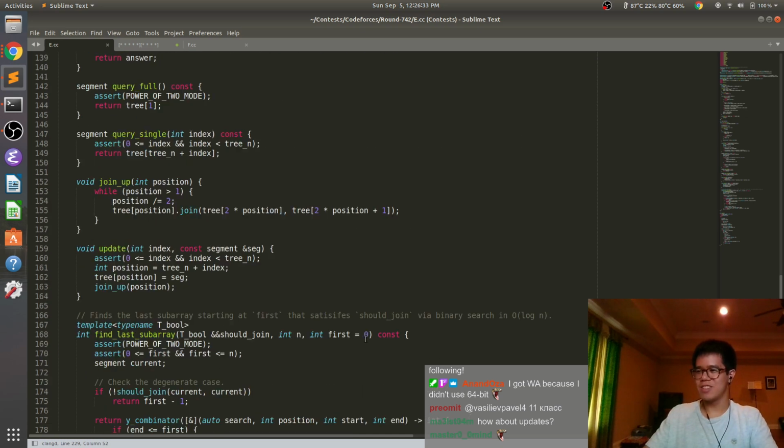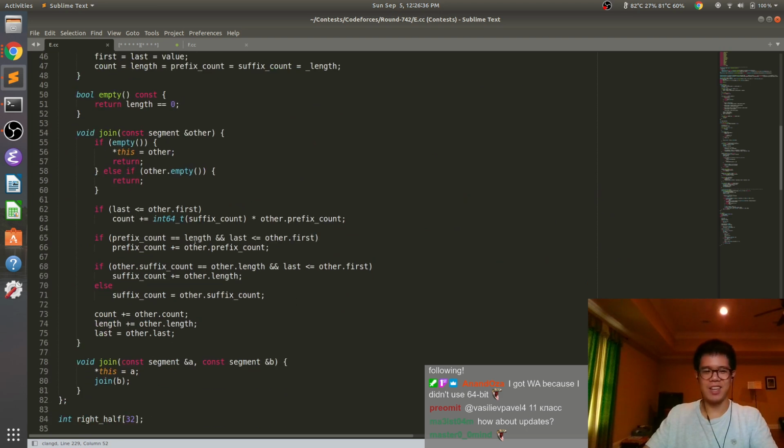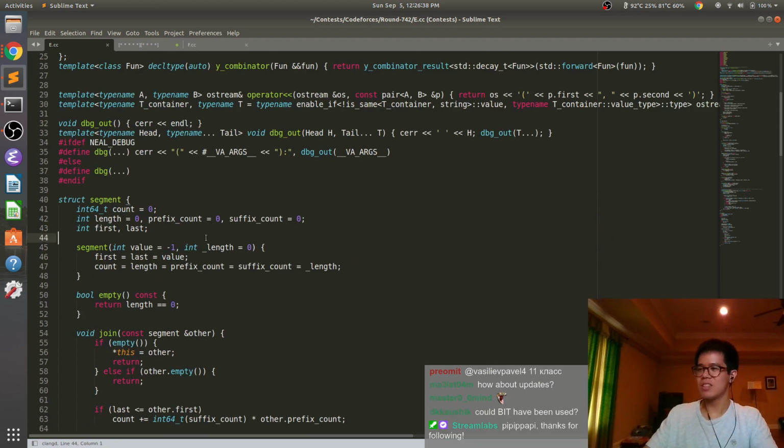Anand, you got wrong answer for not using 64-bit. Yeah, gotta be careful with those n squareds. They can overflow pretty easily.